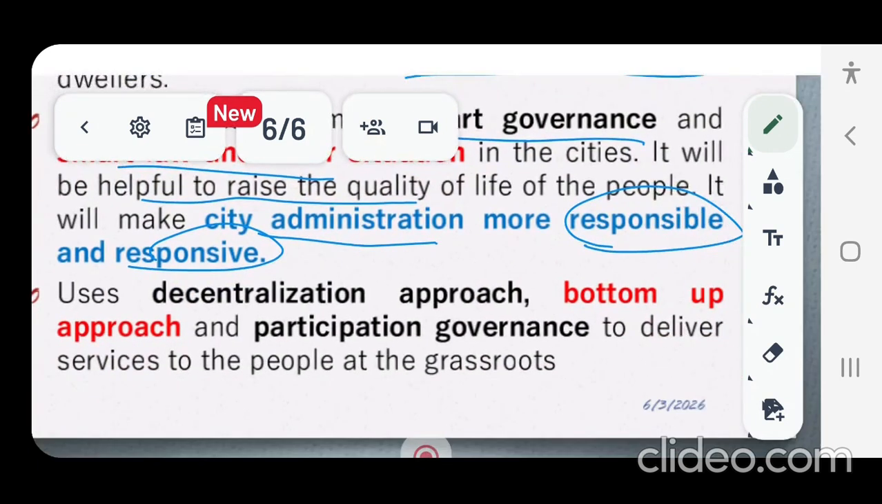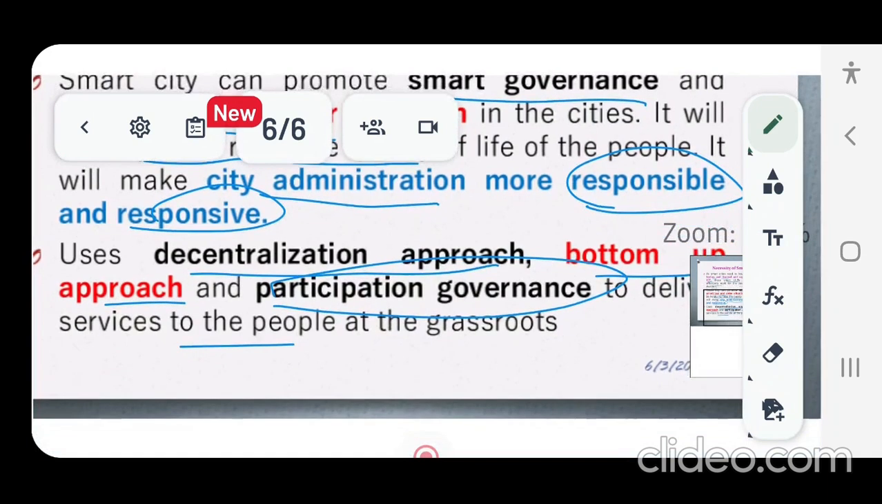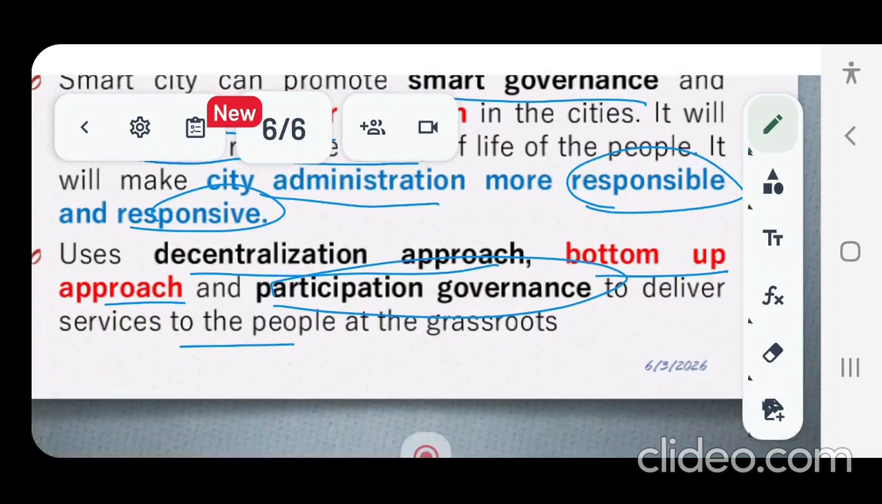Unlike in other cities, a smart city uses a decentralization approach, that is a bottom-up approach, because of participatory governance, to deliver services to the people at the grassroots. Because of all these reasons, it is a necessary concept for making a city smart.